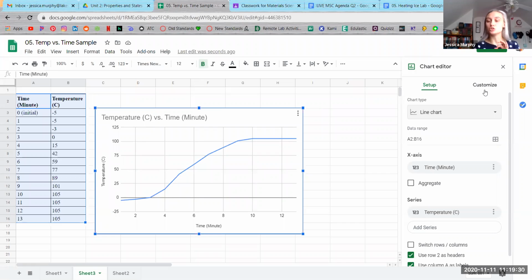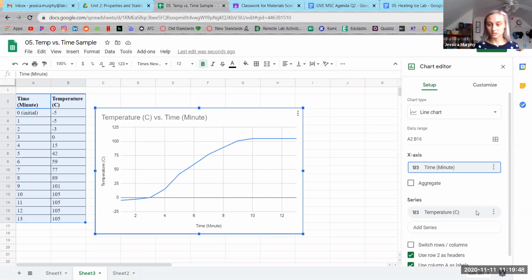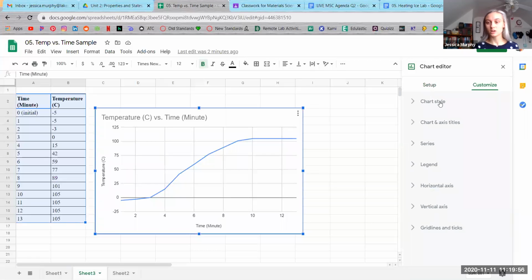But if it does not do that, you'll see it says x-axis, and you're going to type in whatever axis title you want. So time in minutes should be your x-axis, and then you're going to go down to series, and make sure you have temperature clicked. And then you're going to go to customize.